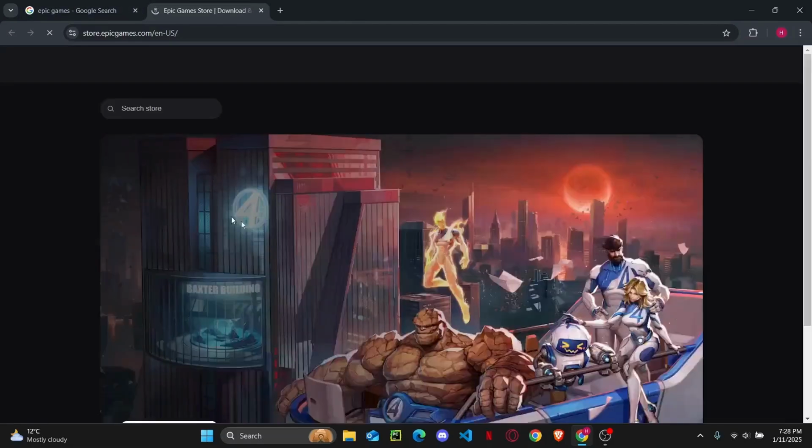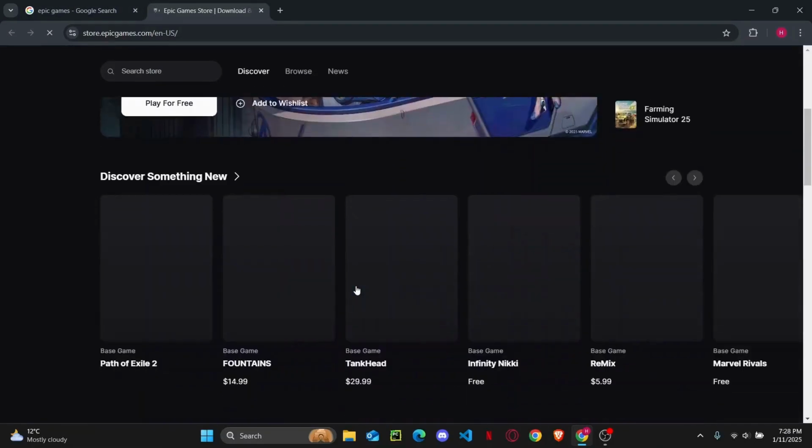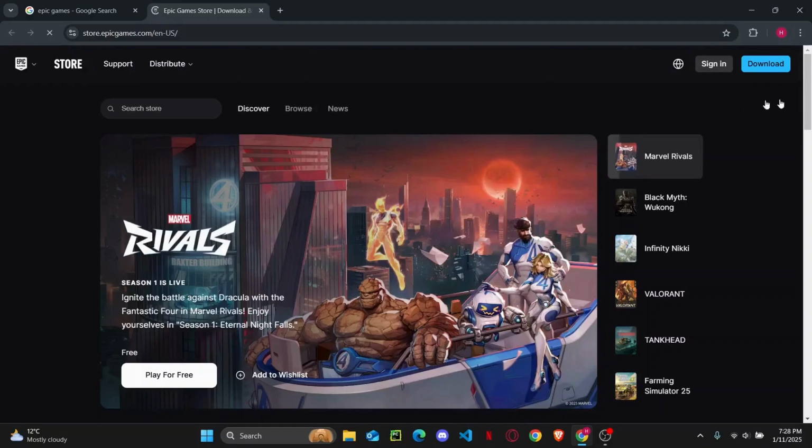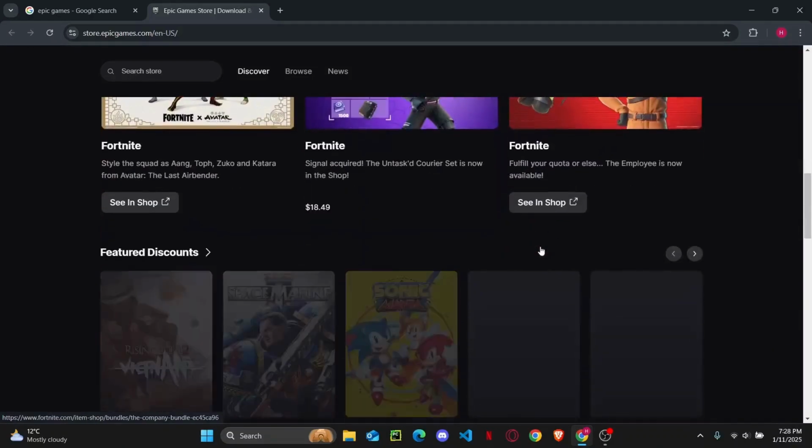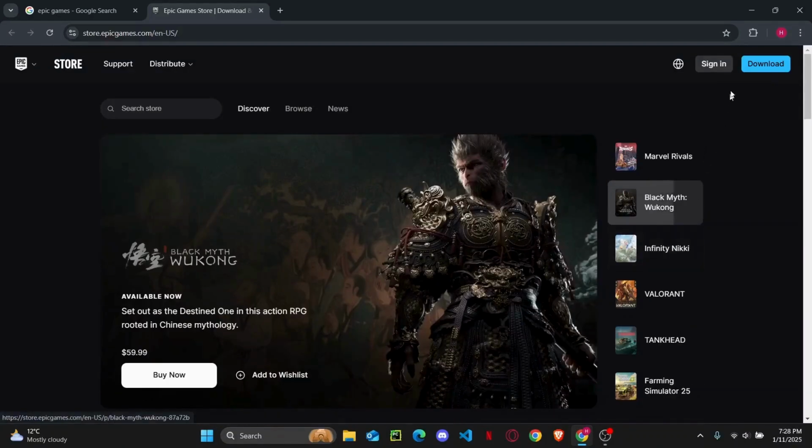And once you land on the homepage for the Epic Games website, you will have multiple options on the top right corner. So if you want to download the store app on your laptop or your phone, you can simply tap on the download button to start downloading the app. And if you want to sign in, you can go ahead and tap on this option.